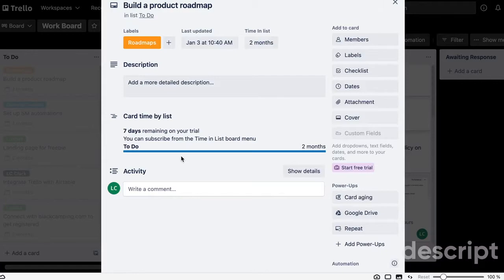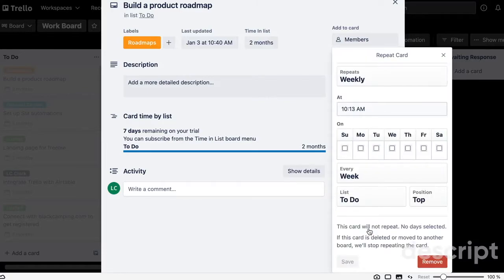And so how it works is, we're going back to my build a product roadmap that's 2 months old. If we click repeat, then we can set the parameters on which we want to have this card pop back on our to-do list. And you could also put in, if you needed to, change it from to-do to any other list that you want it to show up in.